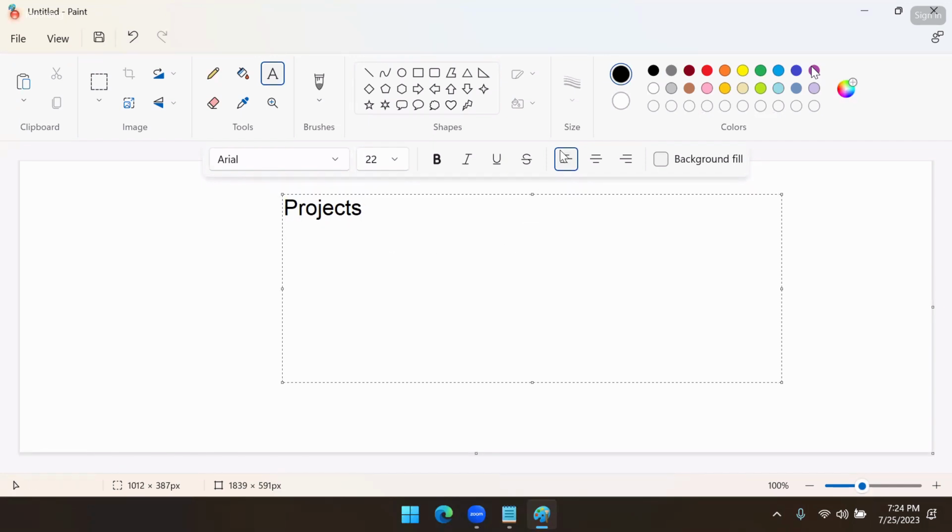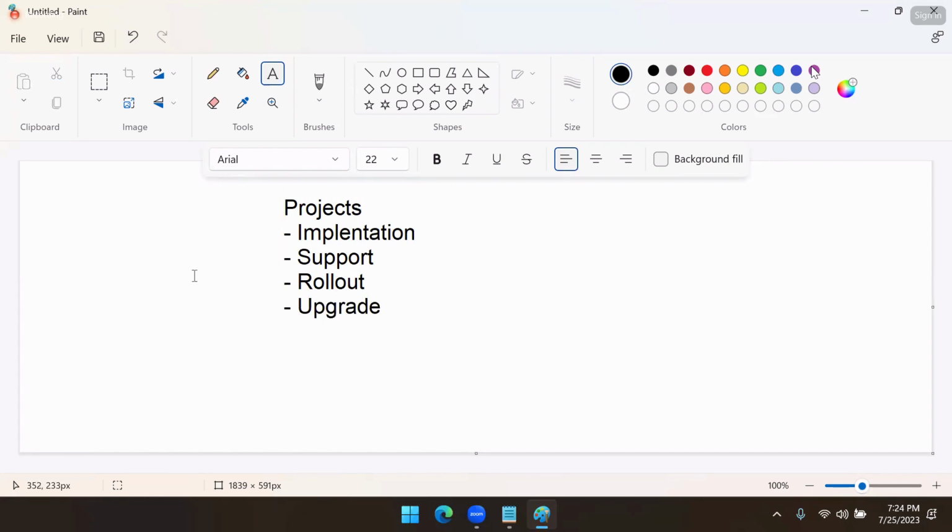Generally, we have projects like: one is the implementation project, we have support projects, we have rollout projects, and we have upgrade projects. Actually, our software projects are classified into 4. That means when you are working in any software company as a developer, your job will be in any of these 4: implementation, support, rollout, or upgrade.